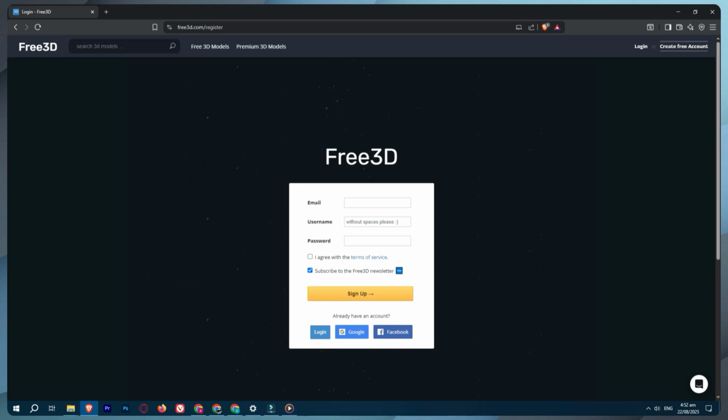This is a great resource for beginners, students, or hobbyists who want high-quality models without paying. That's it. Search, download, and start using 3D models instantly.